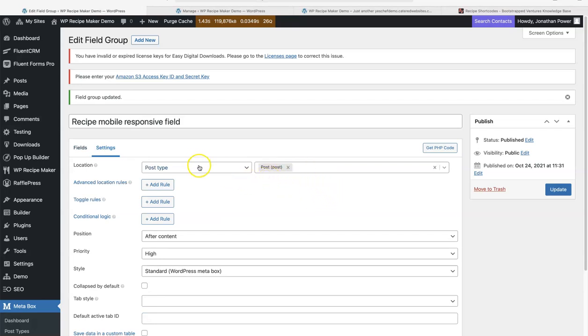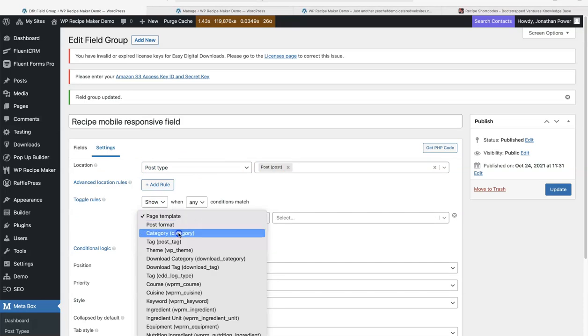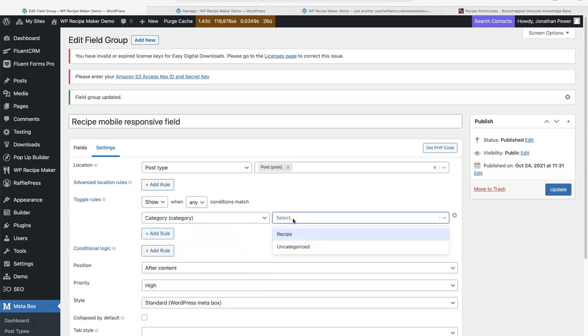So we leave that, the post type there will be post, and we want to go to toggle rules, we want to go to category, and we want to go to recipe. All that means, folks, is that when we select the recipe category when we go back to make a recipe post, this field will only show up when we select the recipe category.